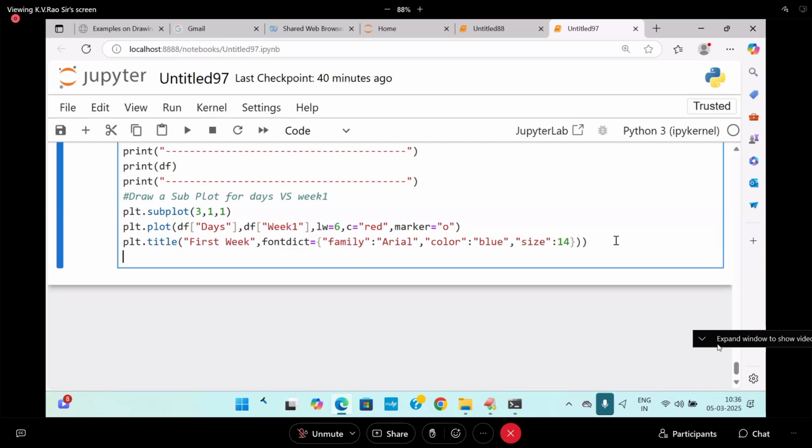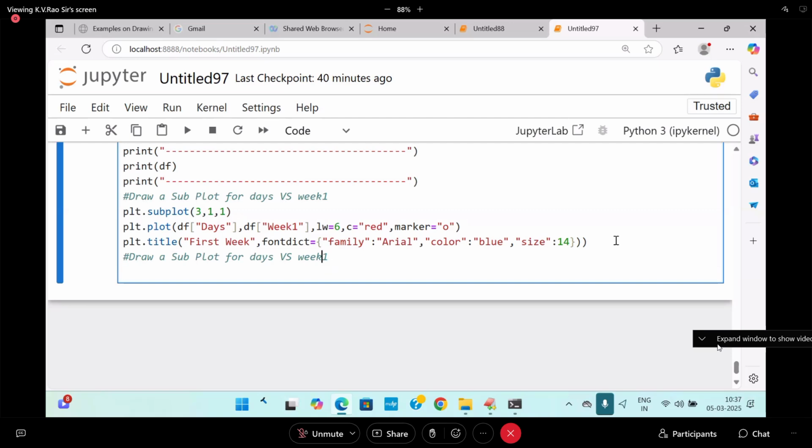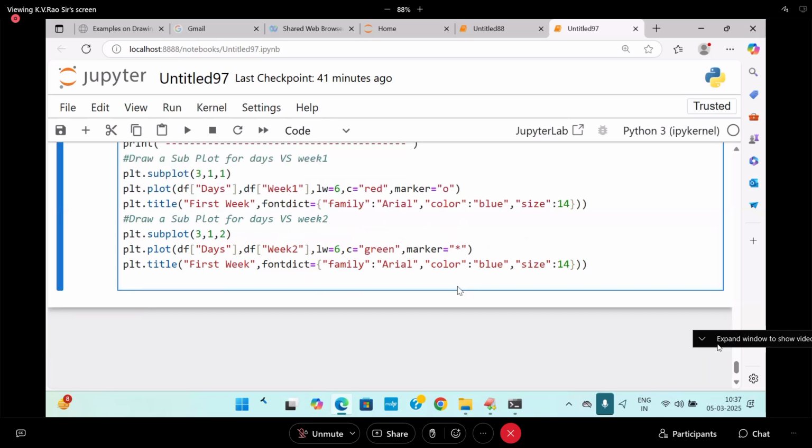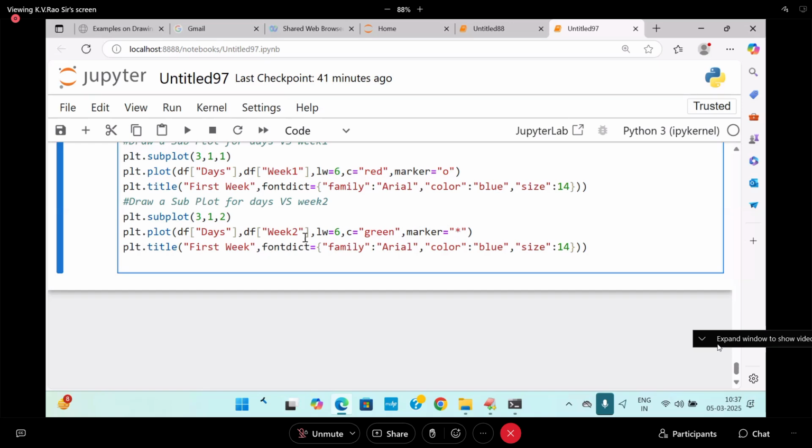Similarly, this is for which plot? Week first one. Next I will go to where? With 2. So copy this and go. plt.subplot(3, 1, 2). This is called Week 2. Red, this is called green. Same thing, I will take it as something like cross, star, cross, star. Same. The color is changed, everything is same.